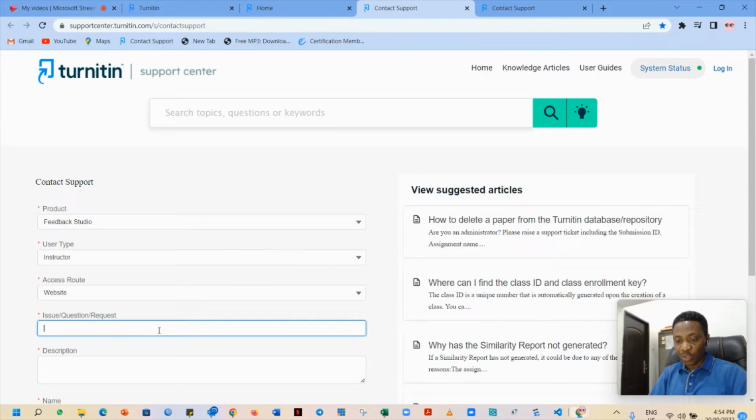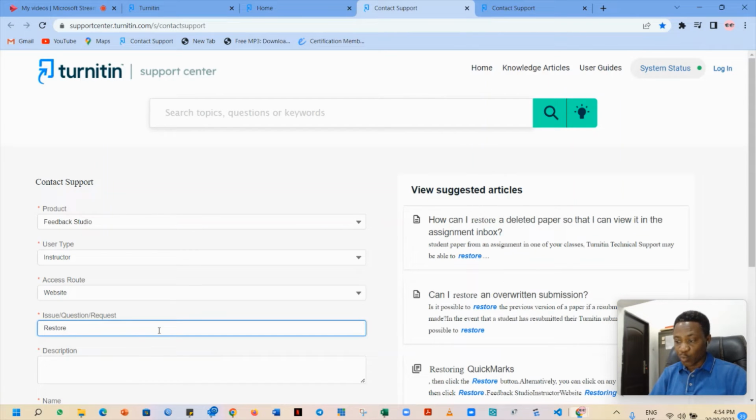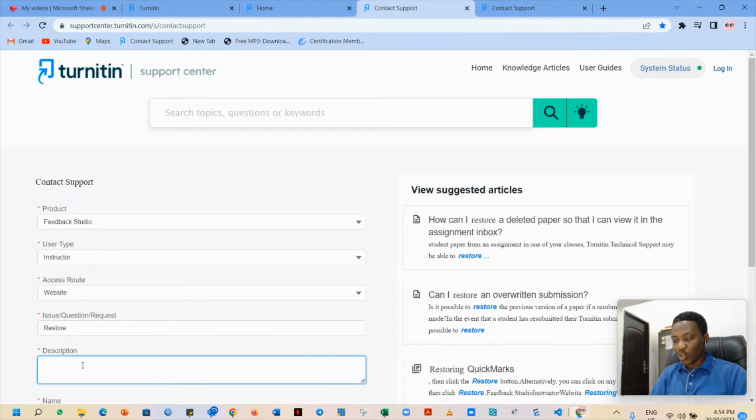Then the issue that you want is your paper restored, so you type restore here. That's the request we are making. Now, at the description, you are supposed to supply the paper ID. But in this case, we are talking about restoration. There's a possibility that you don't have the paper ID because it has been deleted, and you don't keep the receipt that was generated when you submitted the paper in the first instance. When the paper is submitted, a receipt is sent to you as an acknowledgement. If you have that, the paper ID will be on it.